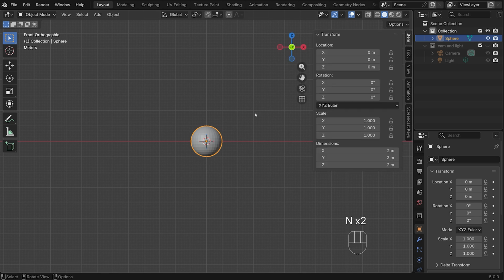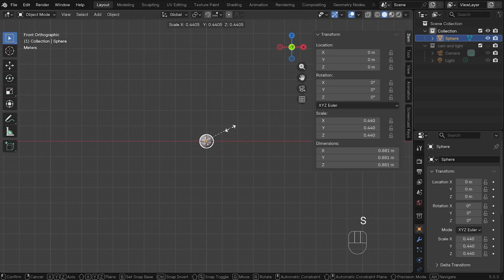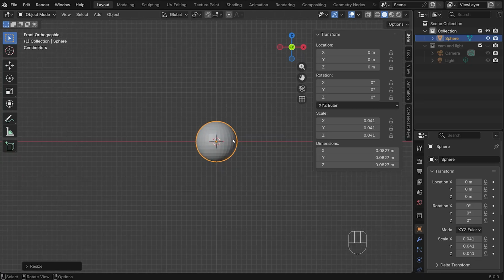Now if you press N, you can see that this UV sphere is 2 meters in each direction. This is going to be an egg, so 2 meters is very, very big for an egg. So I'll press S to scale and scale it down to about 0.08. That's an 8 centimeter egg.